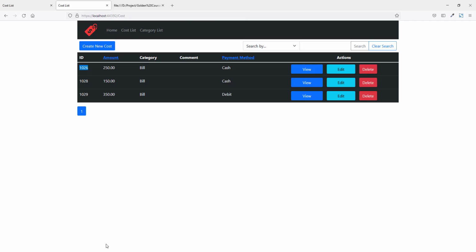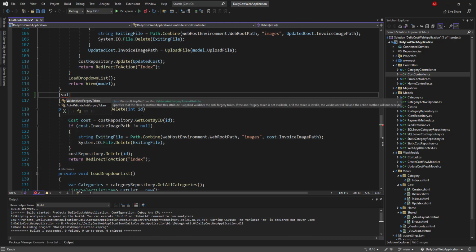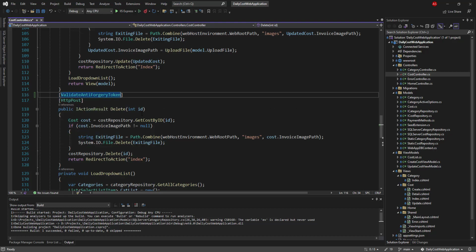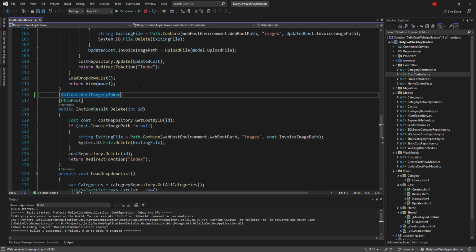Let's go back to Visual Studio. And this time, on top of the delete action method, I add ValidateAntiForgeryToken and save the pages. And I run the page again. I have updated the malicious page to target the record of cost with ID 1026.